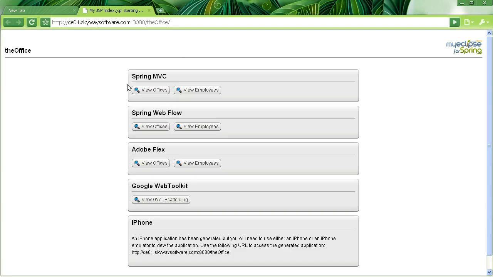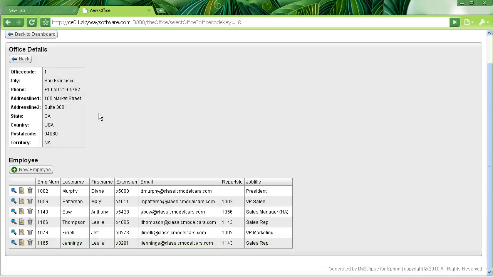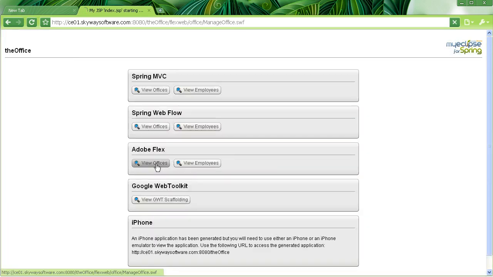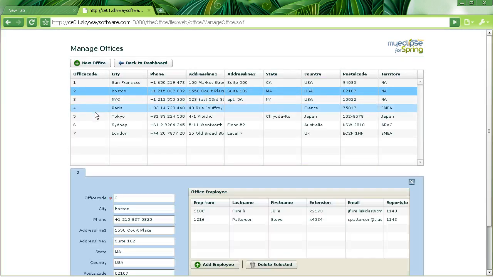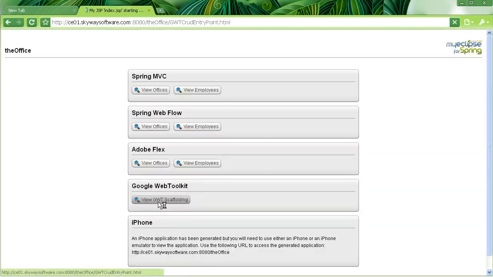Then you're presented with a dashboard with all five options to go in and view the different front ends. I'm going to go in and take a look at Spring MVC. You can see that all the CRUD operations are here, as well as the related objects and their CRUD operations. The same goes for Spring Webflow and Adobe Flex. We can take a look and see the different components that are used in Flex, as well as GWT.